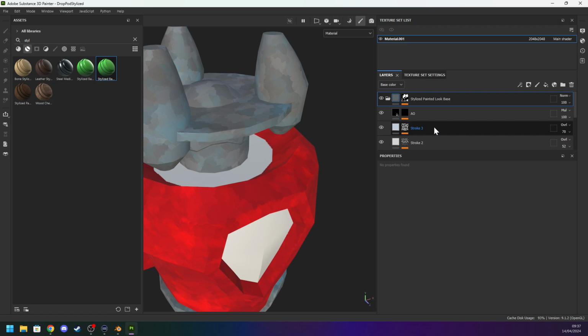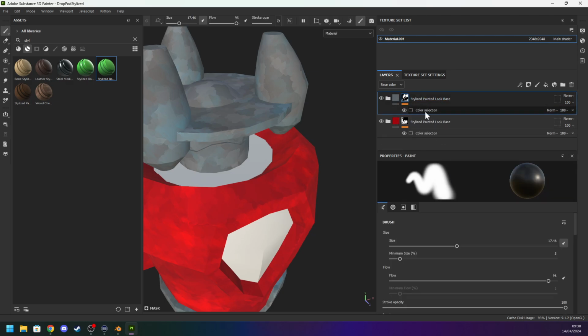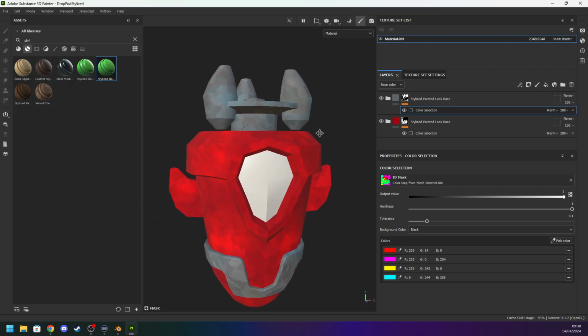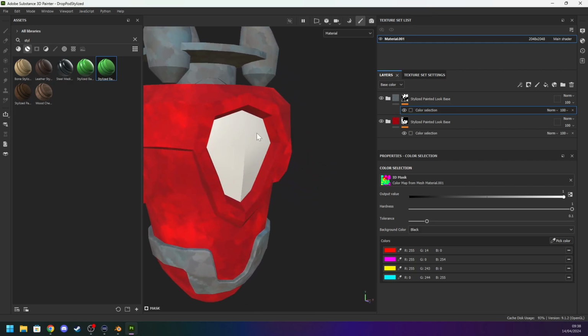So we can get a very nice, if I pick that colour. Color selection. Okay, and then we just want one more for the window.